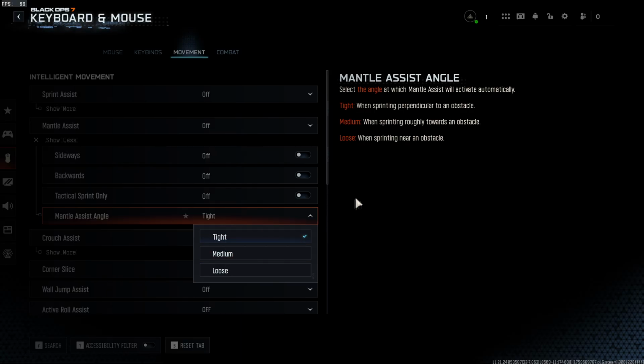And as you can see here on the right side of the screen, tight is intended when sprinting perpendicular to an obstacle. Medium is used when sprinting roughly towards an obstacle, and loose activates mantling when you're sprinting near an obstacle.